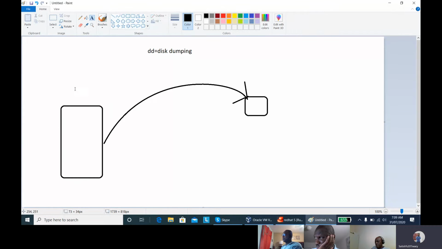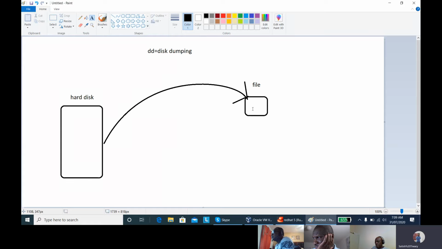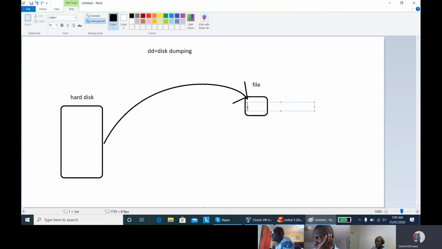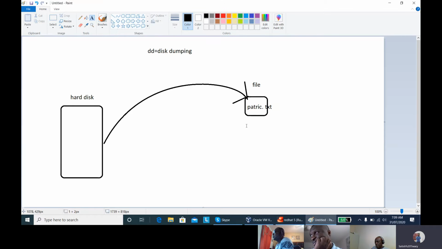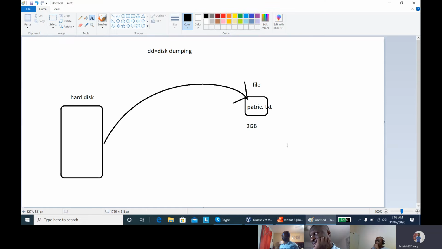So this is the disk, or you can see your hard disk, and this is a file where we are dumping. So we are dumping data from hard disk to a file. Suppose the name of this file is patrick.txt, and I want this file size to be 2 GB, and this is my hard disk.